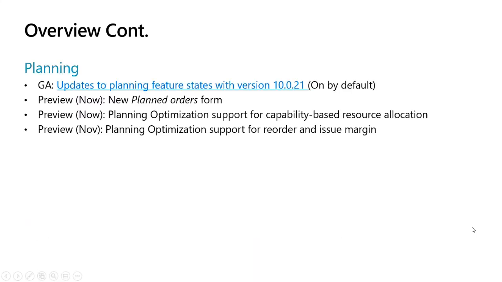So moving to our planning area, again, feature states, we've got some things that are on by default now. Those include the parallel firming of planned orders, as well as the auto firming of planned orders that come out of your planning optimization runs, if you're using the planning optimization microservice for master planning.